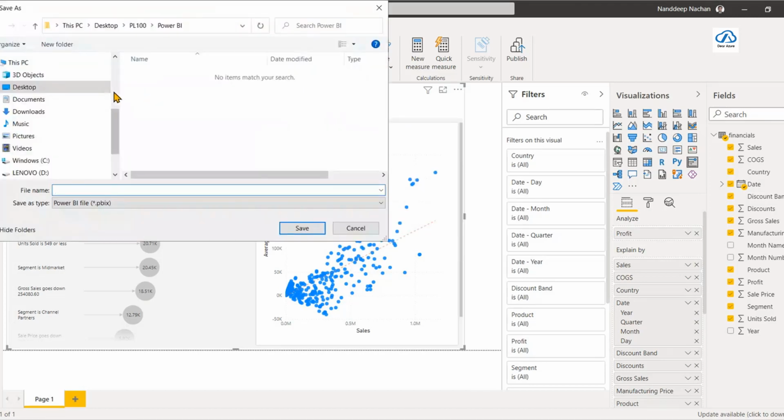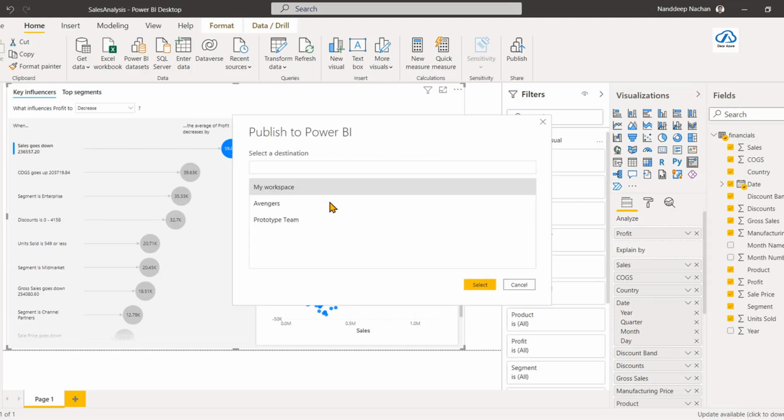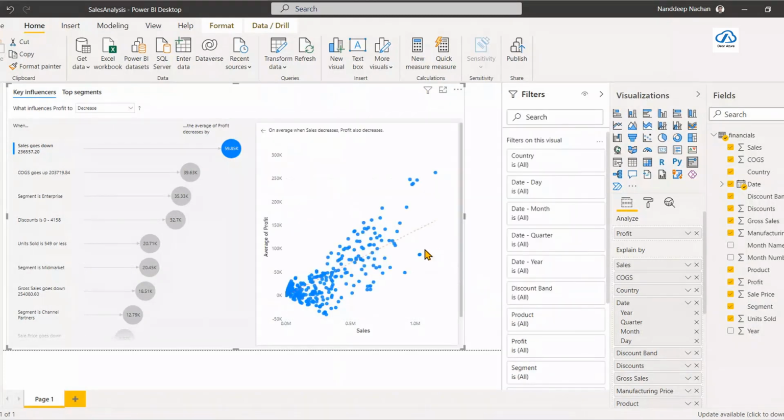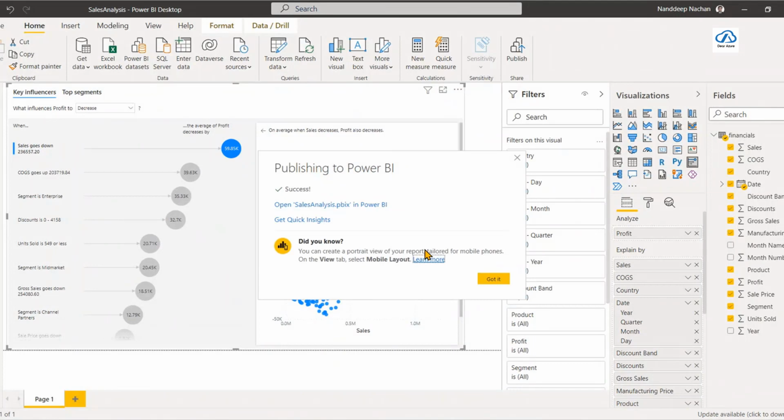So let me just save it onto the desktop itself. I will just call it Sales Analysis. Let's click on save, and then this particular report is saved. Now we'll be able to make it available on the Power BI service by uploading it to any of the workspaces. So I will just go ahead with my workspace, click on select, and then this one will be published to our Power BI workspace. And then from here, we'll be able to directly open that.